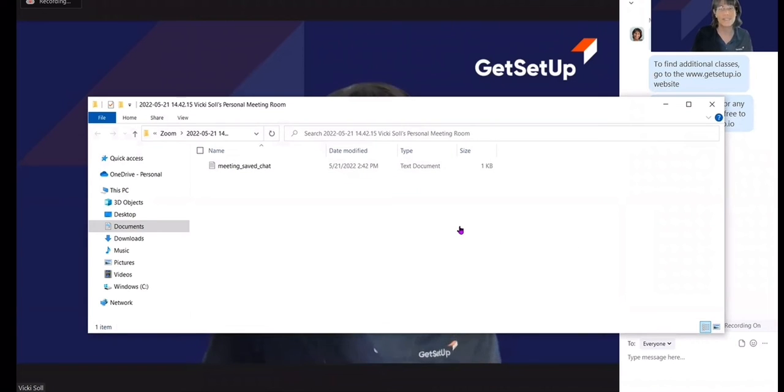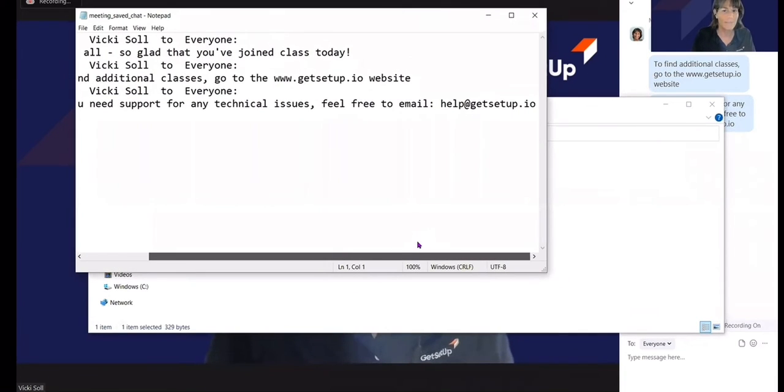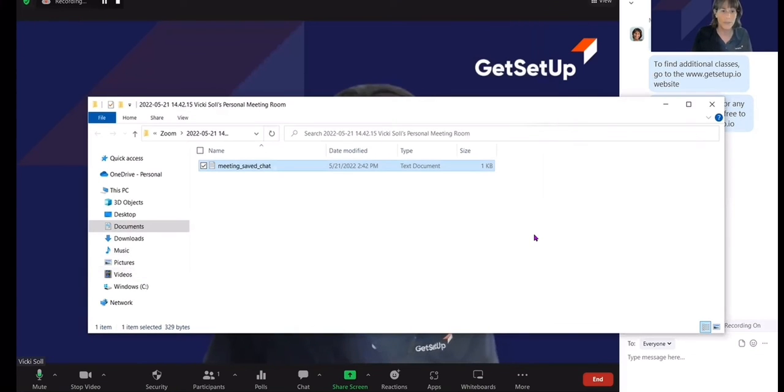I'm in a Windows environment, so it's opening up something called File Explorer, and it opens it up to the folder where we have saved this file. And the name of the file is meeting_saved_chat. If I double click on the file, it will open up the file, and there you see the same contents that you saw in the chat window. You have access to everything. I'm just going to click on the X in the upper right-hand corner to close my window.